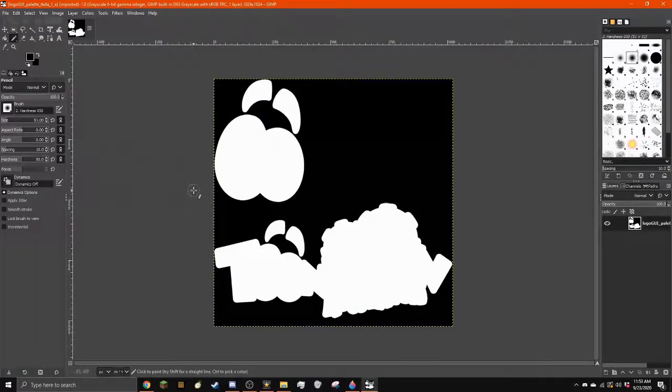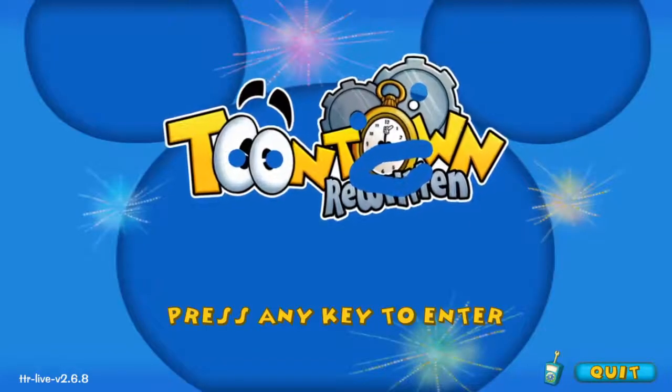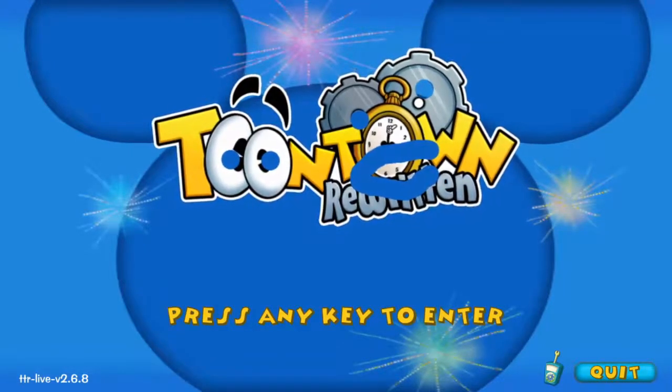RGB files are only black and white. Anything that's white will be shown in game, and anything that's black will be transparent. Keep that in mind, because if you edit a transparent texture without reflecting it onto its RGB file, the texture will show up broken, and you'll have to go back and fix it.